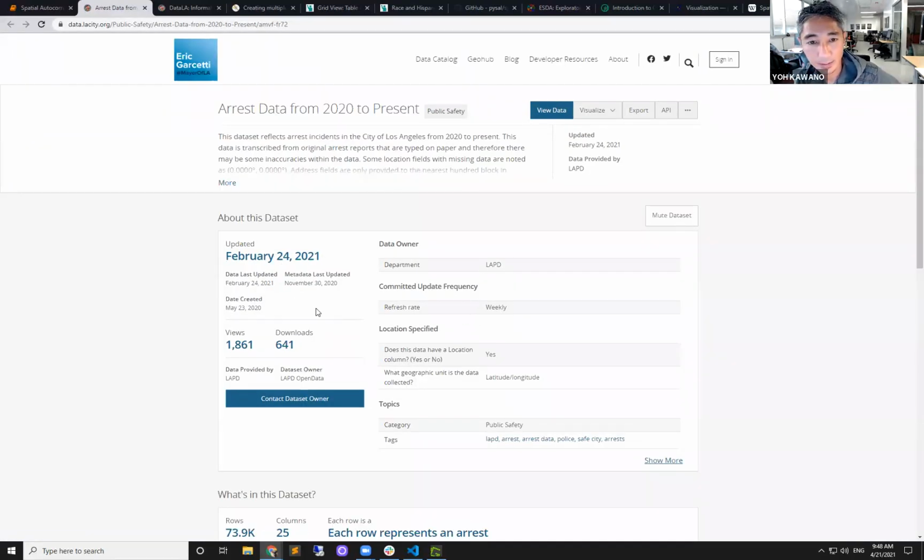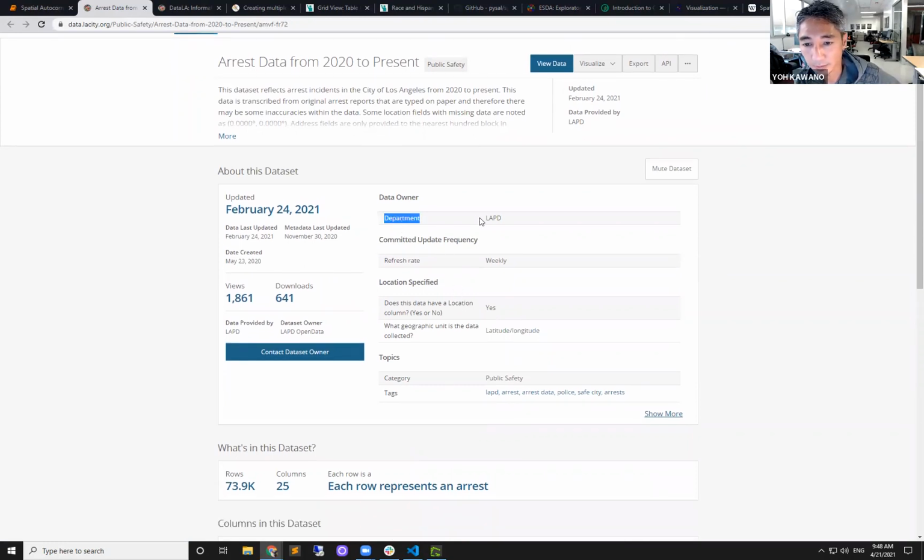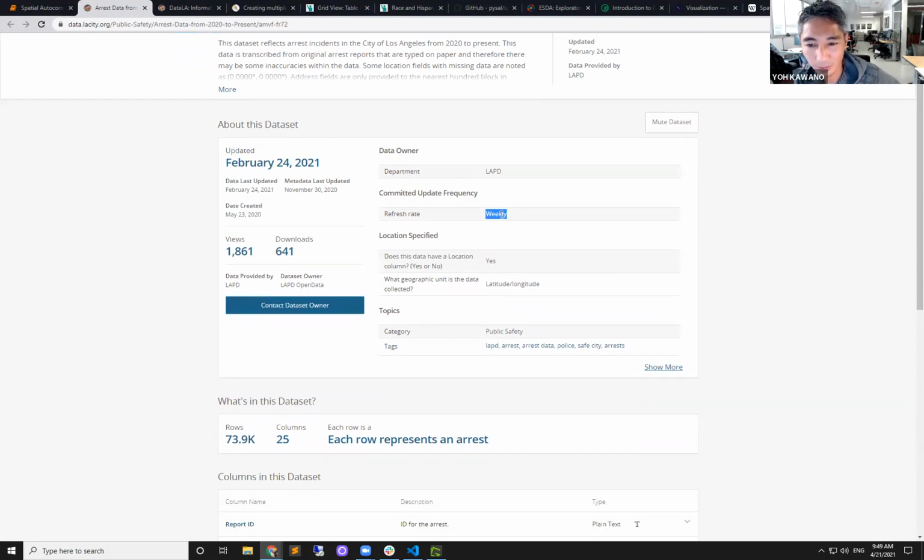And this is a data set from the department, which is LAPD. It says it's updated weekly. No, it's not. They're lying. What? The last update is February 24th. What's up, LAPD? So no, it's not updated weekly. They wish, but I actually check this regularly, and I think it's more like monthly. And they're already quite behind here.